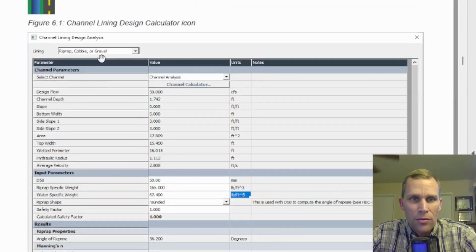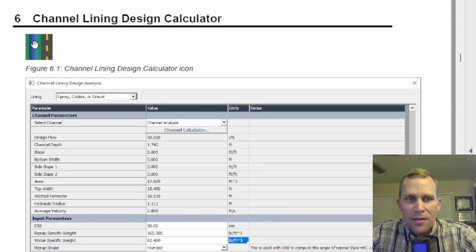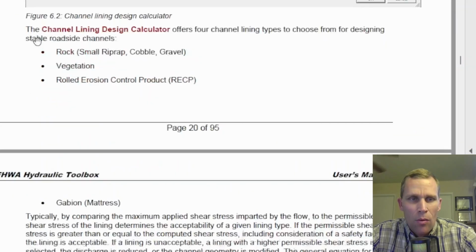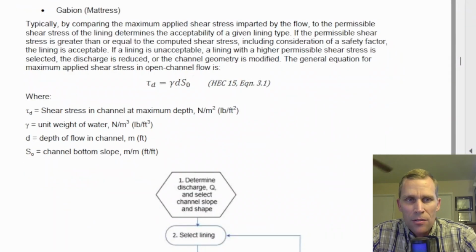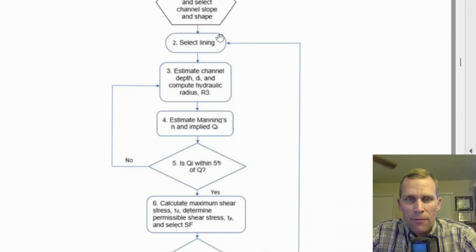So back to the user's manual. This is the little icon right here associated with this calculator, the channel lining design calculator. It's just like a roadway beside a waterway right here. All right. So as we scroll down, what we learn is that there are 4 options for channel lining in the design calculator. They are rock, which is small riprap, cobble, and gravel, vegetation, rolled erosion, and then on the next page, Gabion. Further down this page, page 21, we have a flow chart.